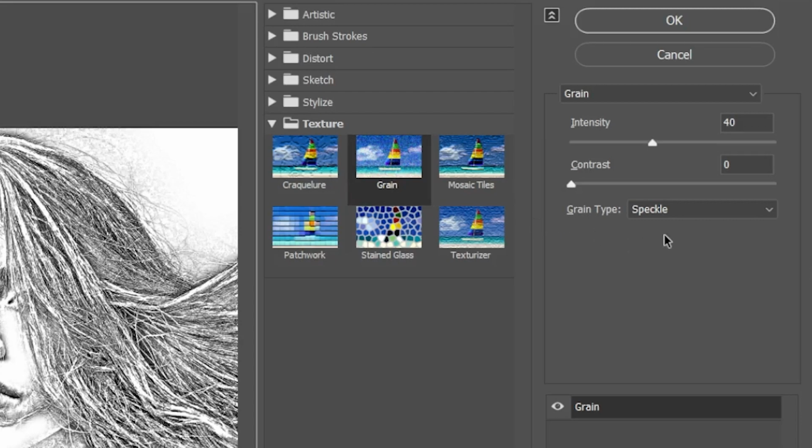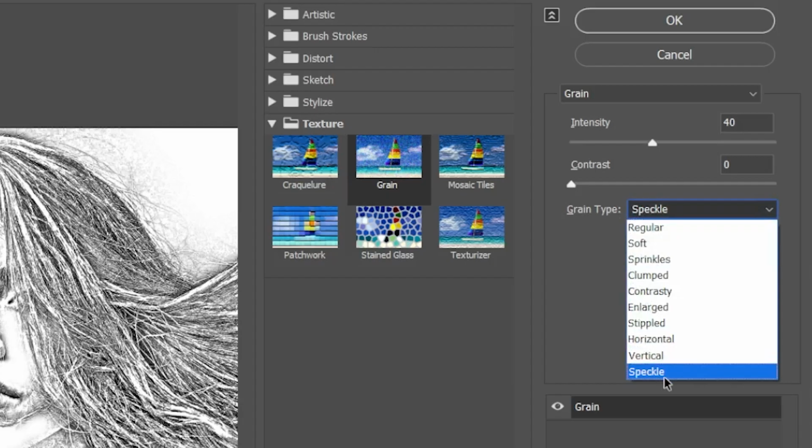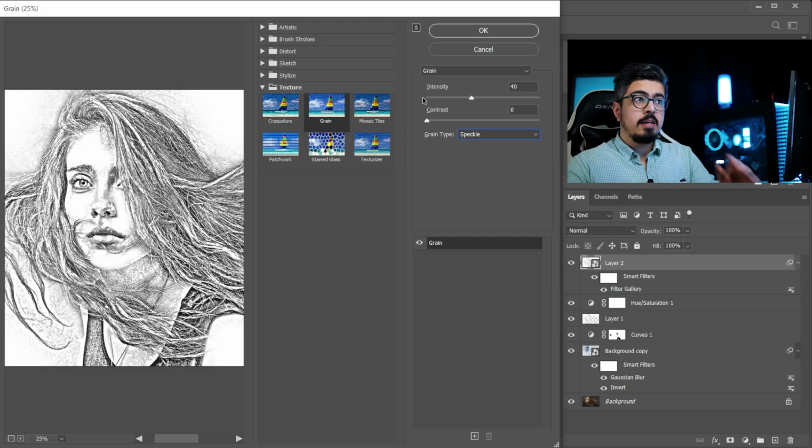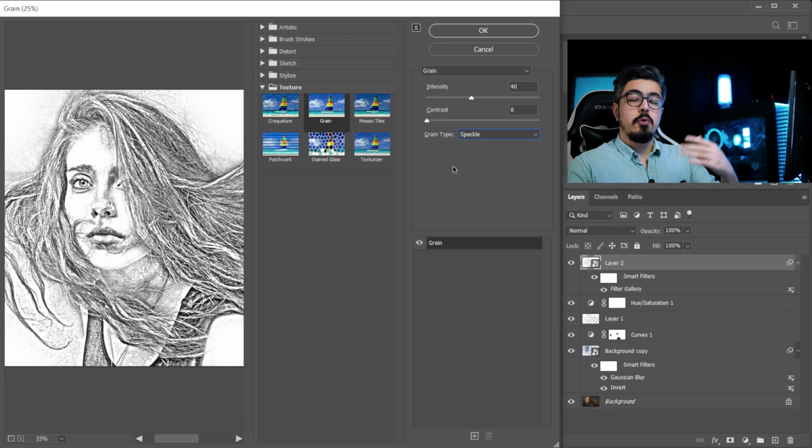Make sure grain type is set to speckle, and in my case, intensity is set to 40 and contrast is 0. Again, guys, this is in my case. Just play with the sliders to get the best result for yourself.